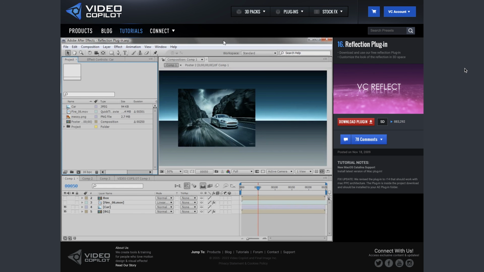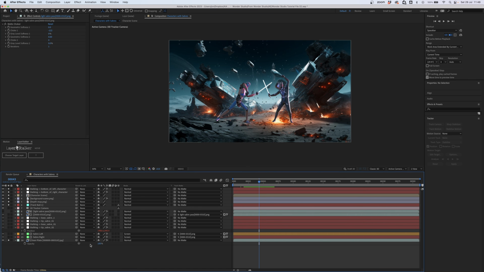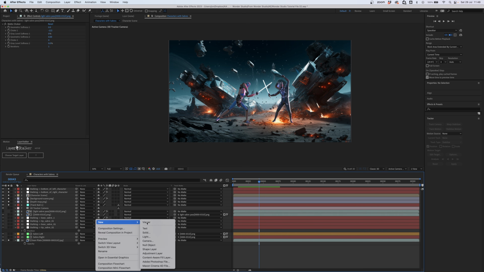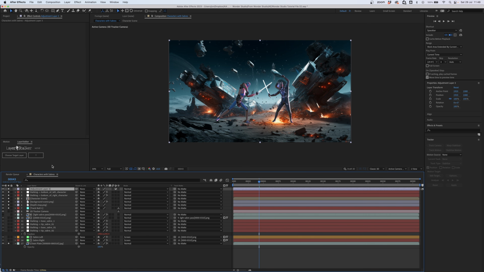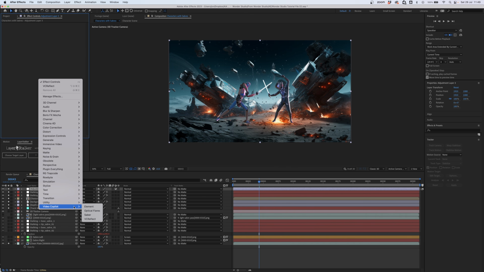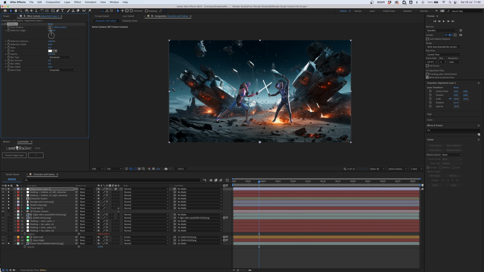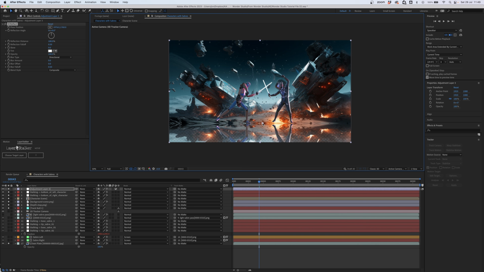Now we're going to use another plugin by Video Copilot, and this one is free and it's called VC Reflect. So head over to the website, I'll put a link in the description, and download and install that for After Effects. And with that installed, I'm just going to show you what it does. If you right click and create a new adjustment layer, add the effect, Video Copilot, VC Reflect, you can click on floor position, and it creates a reflection of the scene. And that's quite a cool look.